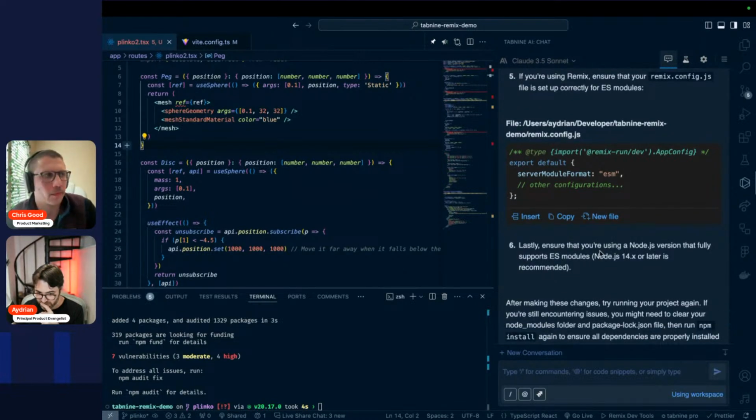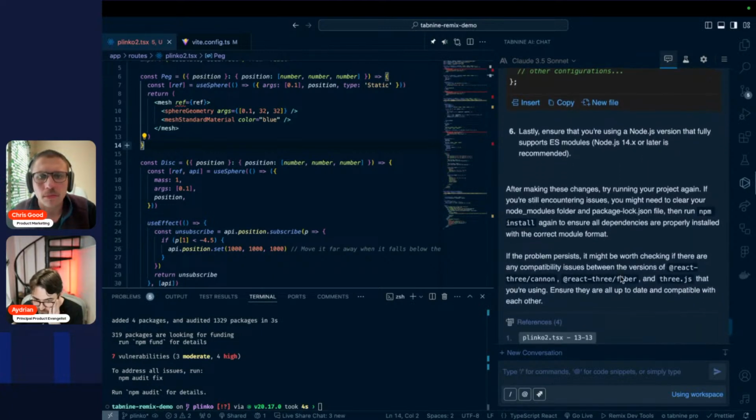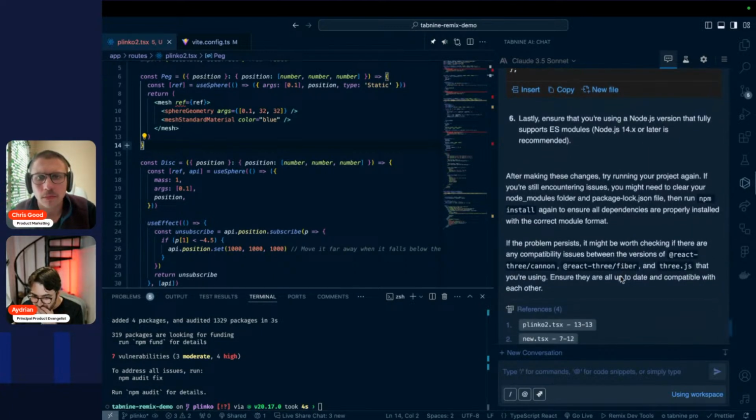This is fine. Let's ensure that you're using a Node version that fully supports ES modules. If you're still encountering issues, you might need to clear your Node modules and run npm install again. If the problem is this, it might be worth checking if there are any compatibility issues between.